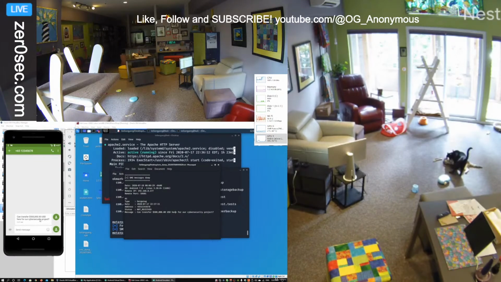So there are a lot more commands that we can do as part of this Android hacking series. So do stay tuned for more tutorials for you.